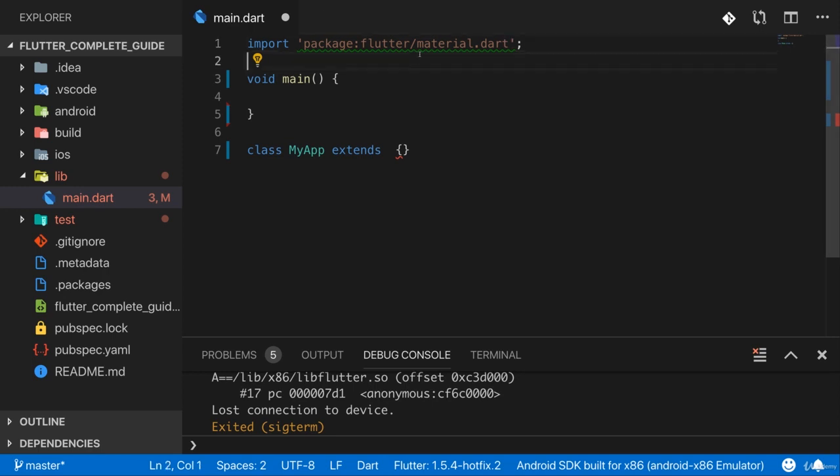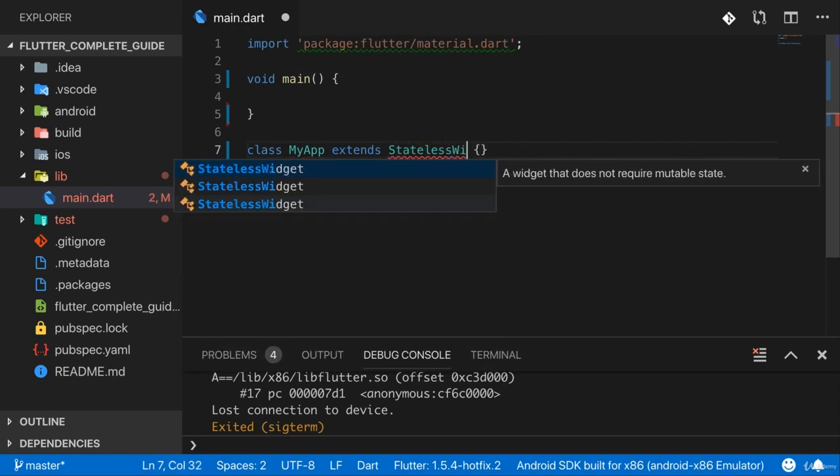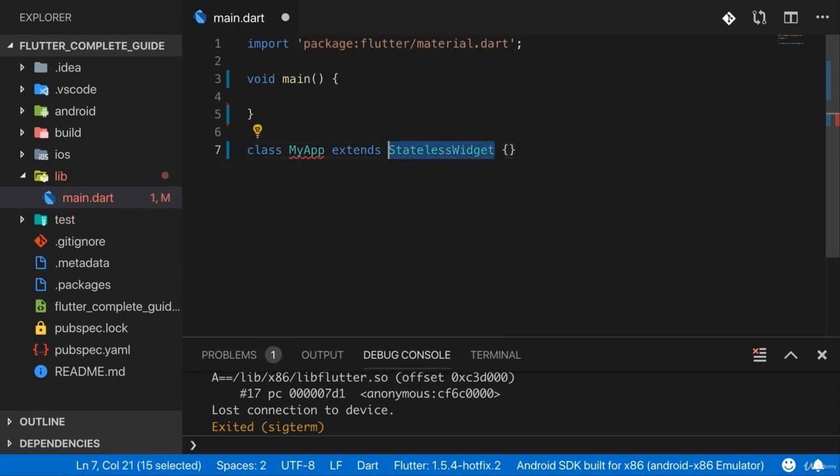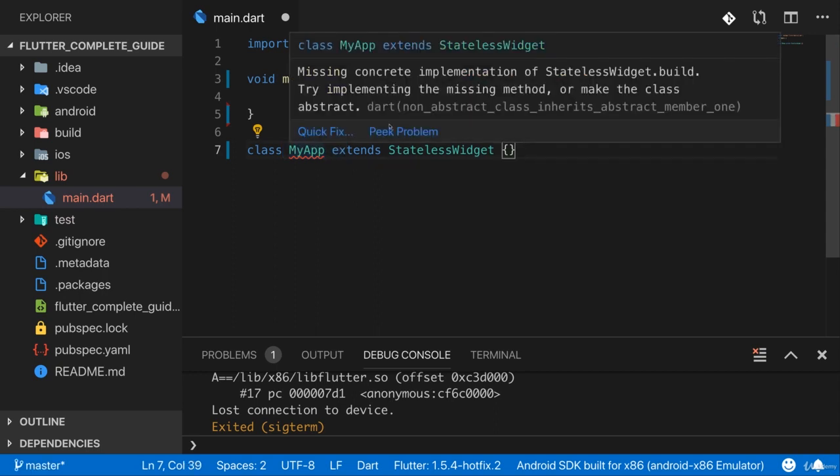And besides these pre-styled material-looking widgets, the Material Dart file also has a base class which allows you to create your own widgets. And that's the StatelessWidget class. So we extend StatelessWidget here, and this now turns our class into a class which can be used as a widget by Flutter. However, now we got a new error here, that it's missing a correct implementation of StatelessWidget.build.